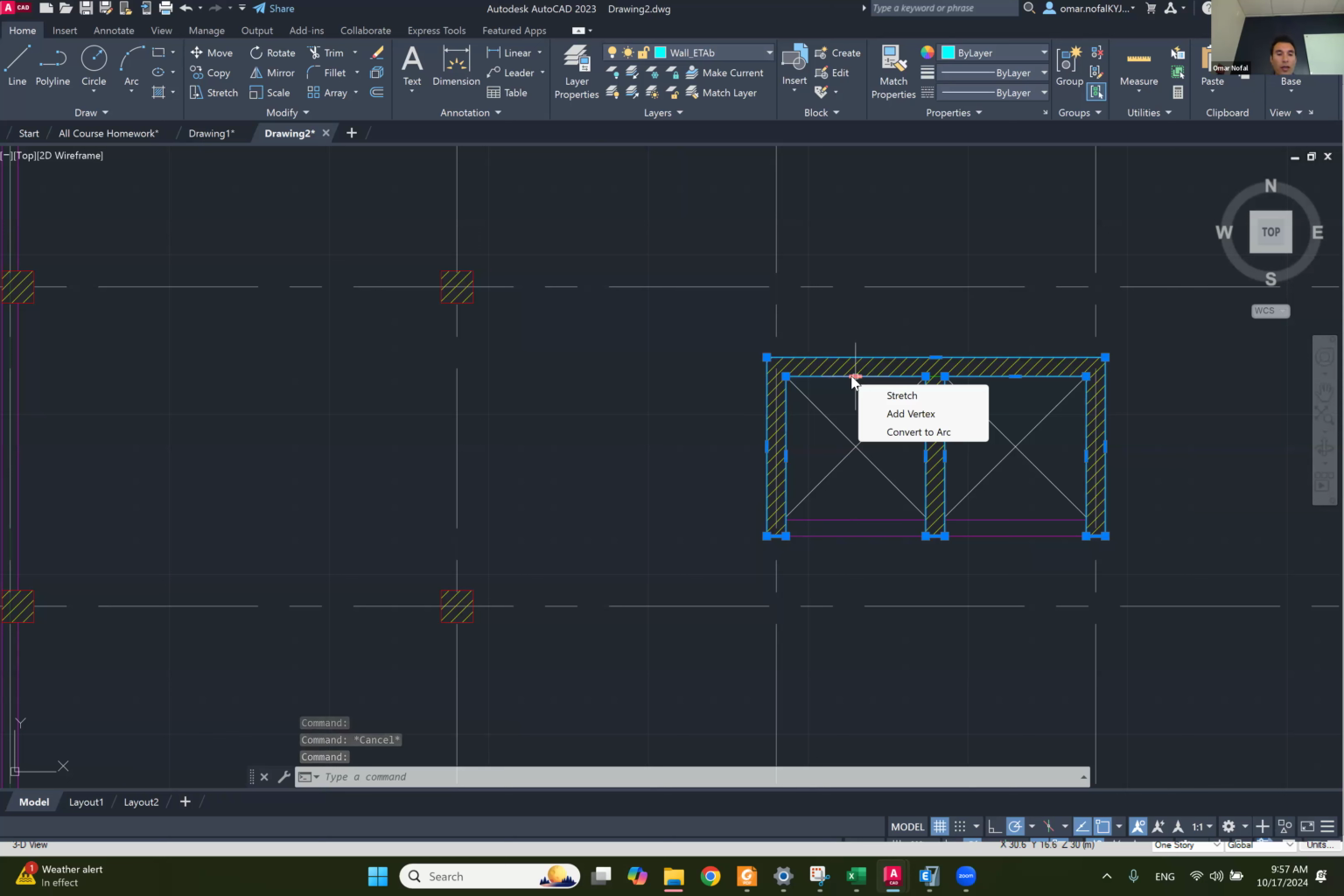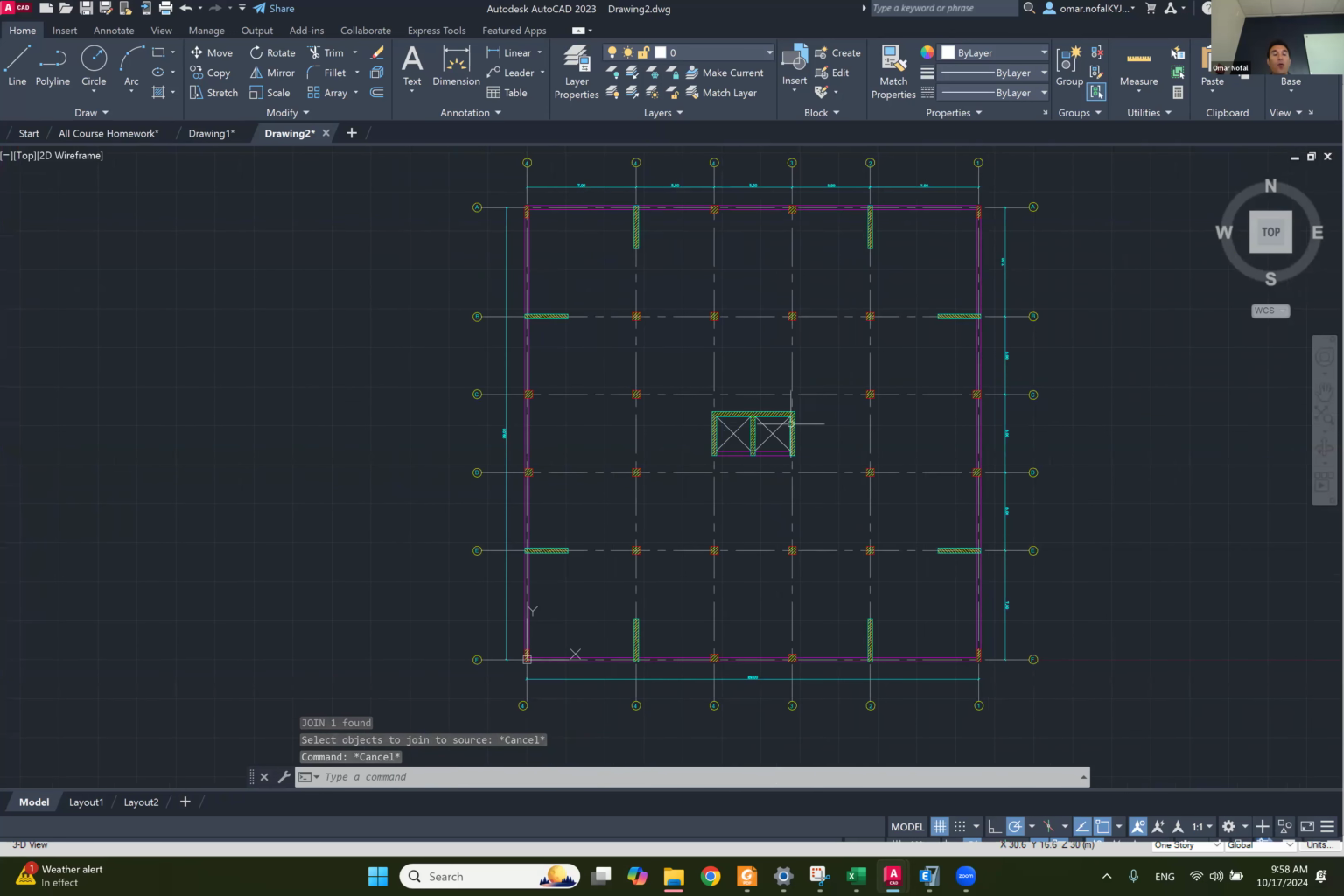If you made them as broken lines, you are going to hit J, like here, J for join, and then they are all going to be converted, like this. J, enter. Should be all joined. All right, that's for the walls and the columns. So the boundaries need to be joined and need to be a polyline.